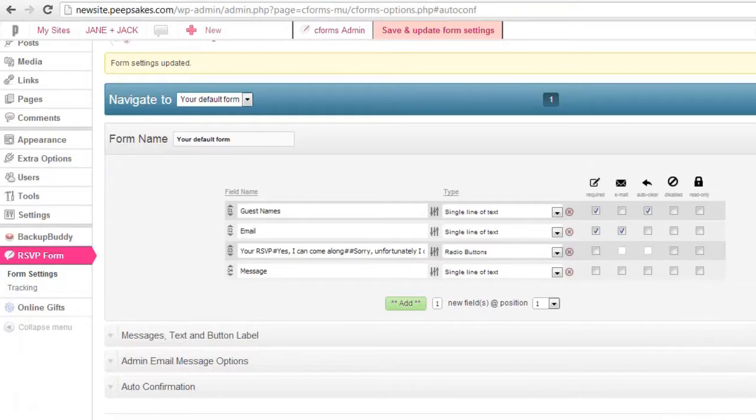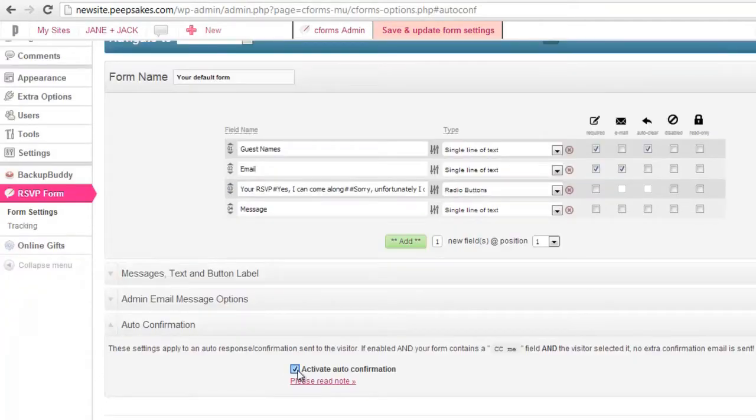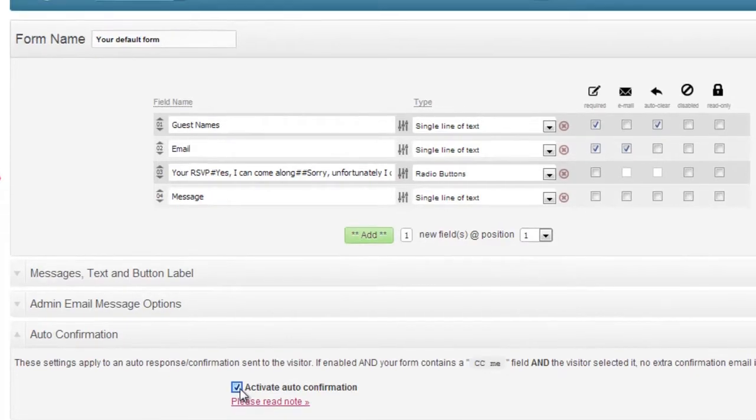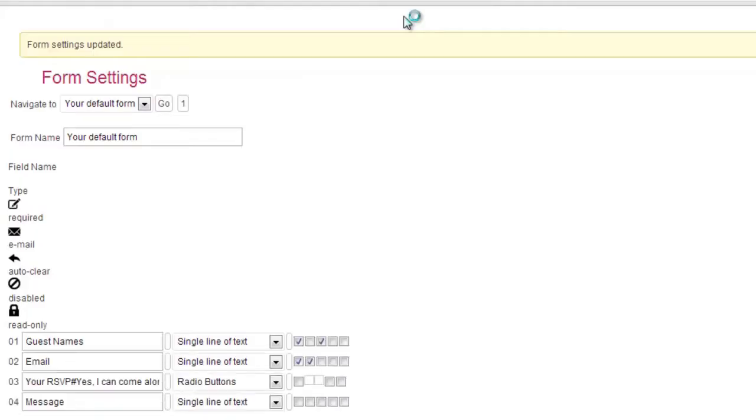Sending an automatic email back to your guests when they RSVP. You can configure an automatic email to send to your guests when they RSVP on your website. To do this, go to your RSVP form settings, scroll to the bottom of your page and select Activate Auto Confirmation. If you don't wish to send your guests an automatic email when they RSVP, simply leave this option unselected. After selecting, you must click the Save and Update Settings button so that you can edit the email to send to your guests when they RSVP.